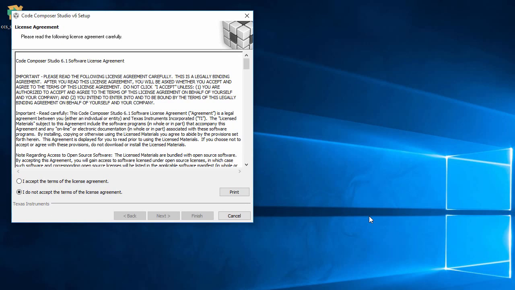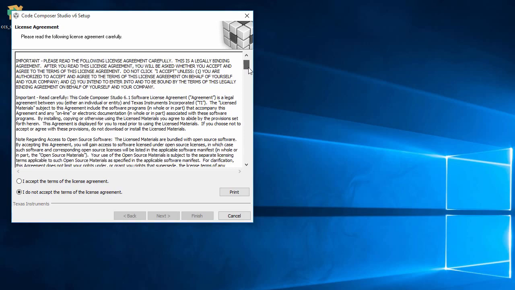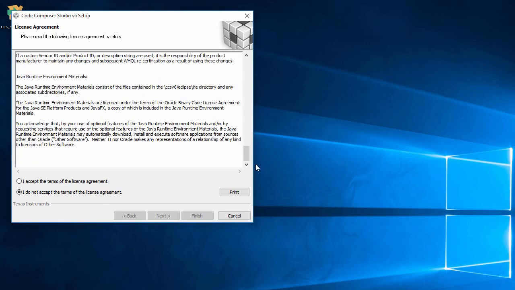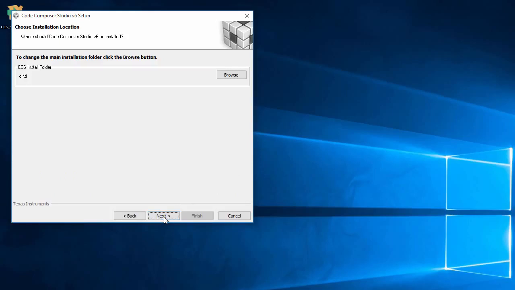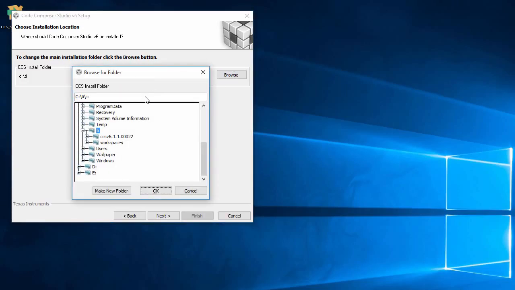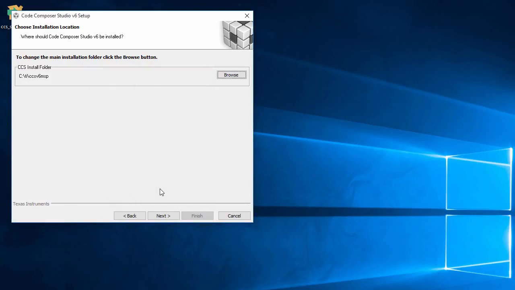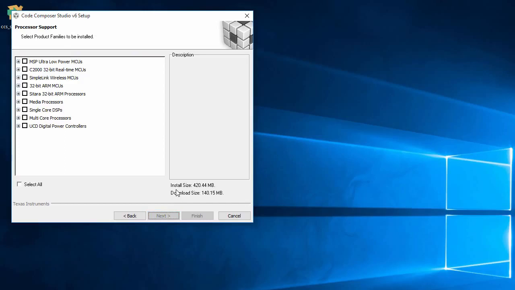Next, I'll carefully read the license agreement, hit the checkbox to agree to it, and move on. Next, I'll change the default installation location to something different. I'll install just the components I need for MSP.